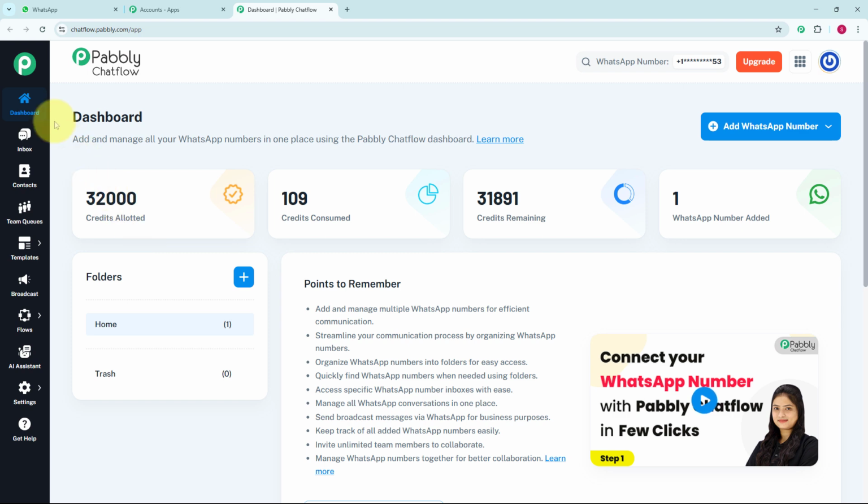Now moving on to the sidebar, here you can see these are the features provided by Pabbly. Now I am going to give a short overview of these features. So the first feature we are getting is inbox. This is the section where we receive messages from our customers and we send them automated replies. Now the other one we are getting is contacts. You can manage your contact list here.